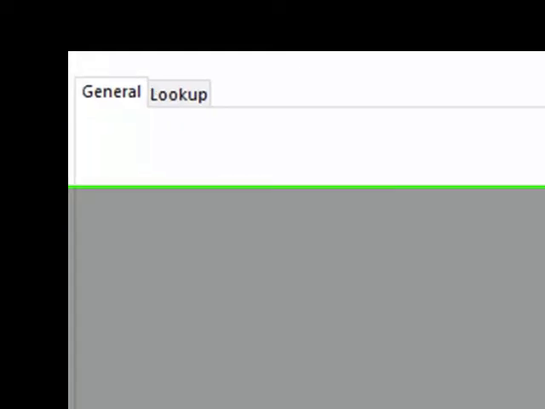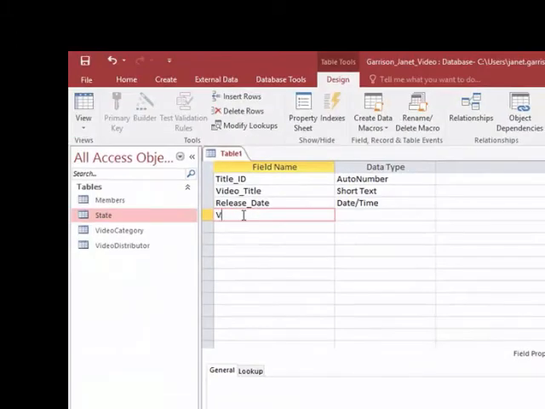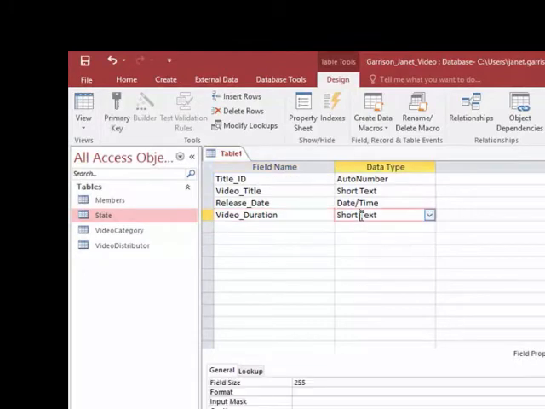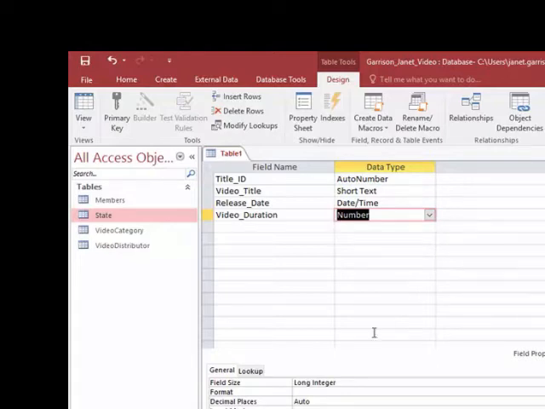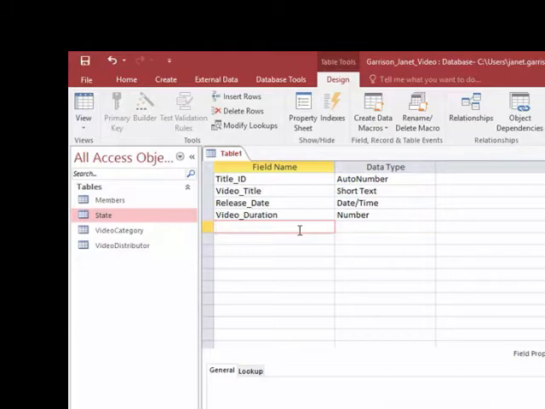Alright, let's keep going. Video duration. This would be in minutes. So this is a numeric value, and we're just going to tell it it's a number, and we're going to leave it at long integer. We will make the caption duration. This one is not a required field. Alright, now let's go to the next one, distributor name.